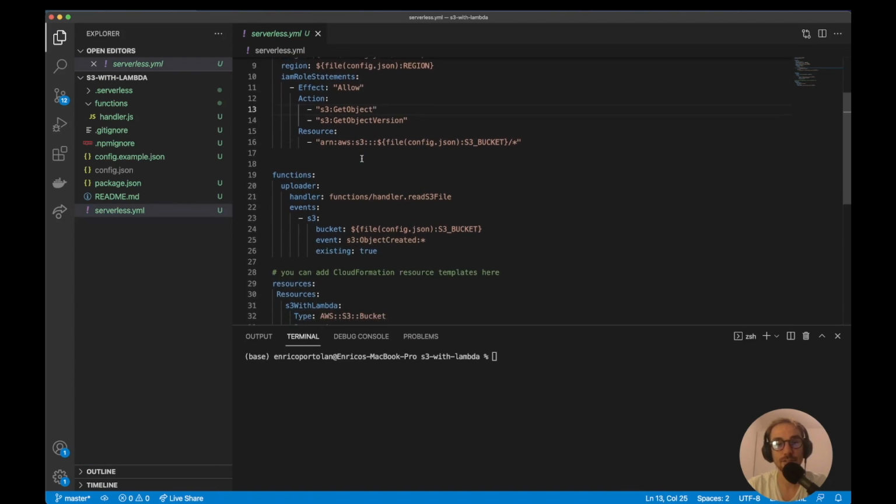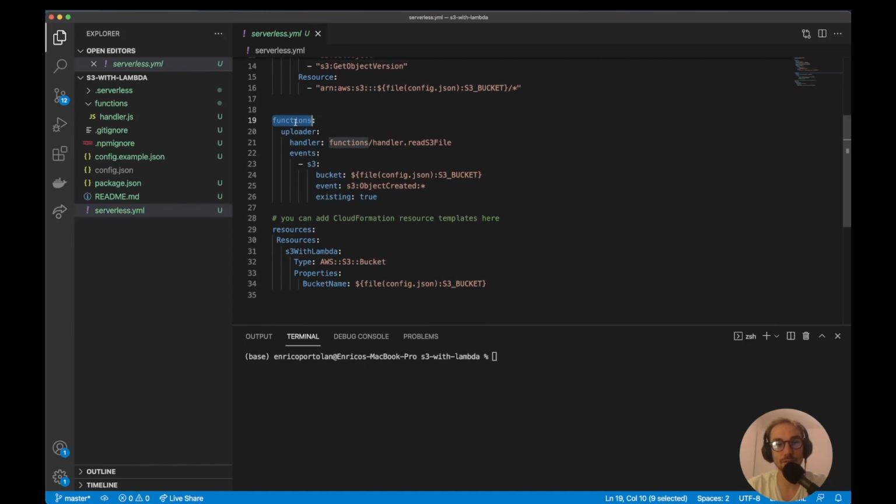Let's go first to the function section where you actually define the Lambda function, which is going to be triggered by the S3 event. So here you put the name of the function. In this case, I call it uploader. On the handler, you define where the function is actually written in your project. Here I'm using the function folder, handler file, readS3File.